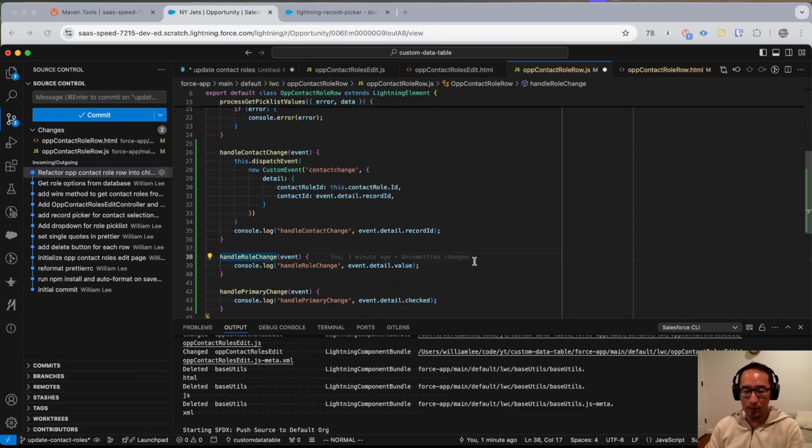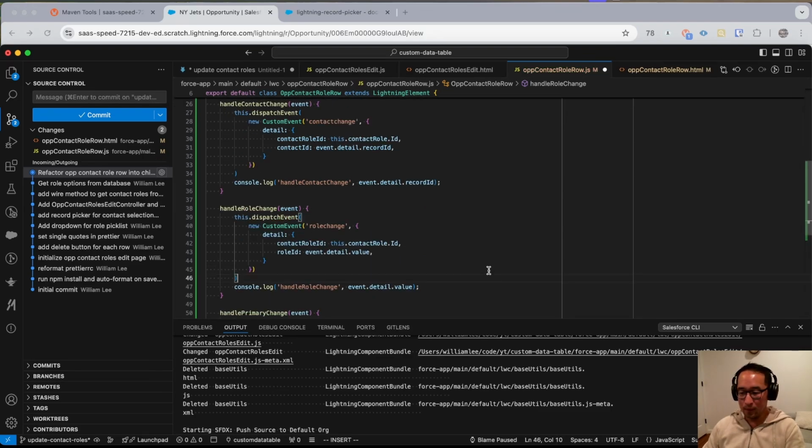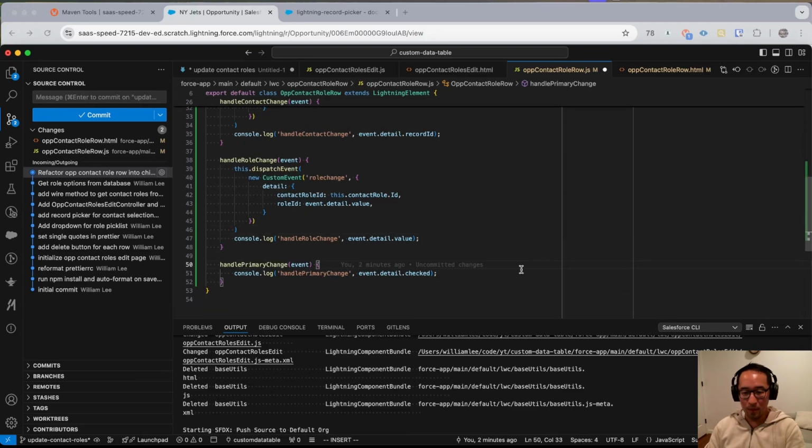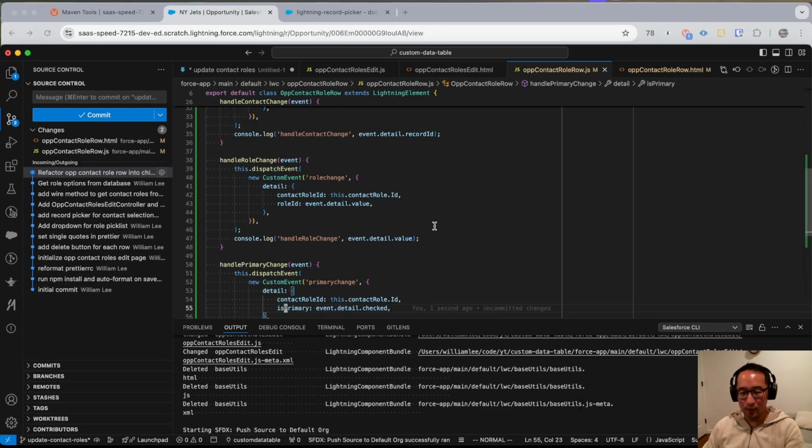And we could sort of do the same thing for each of these. Super Maven should give me exactly what I want here. Dispatch event. And obviously there is some room for refactoring here. These dispatch events are very similar. We have the different event name, but then the detail will always have this contact role ID, and the only thing different will be this other attribute here. And this should be is primary. That makes more sense. Everything else should be fine.